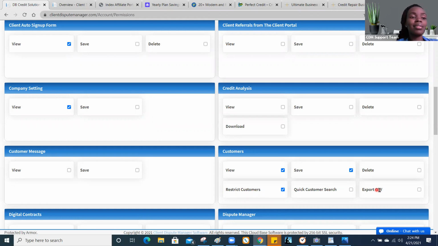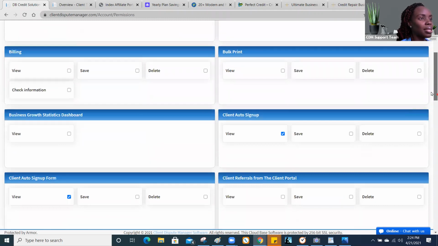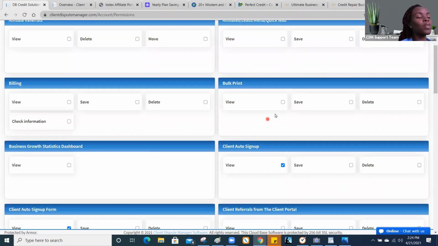Please don't give access to export your CSV file. There might be a few cases where you would. Otherwise, I don't want you to give them access to export your file. All right, deleting, exporting, no. So let's go back up a little bit to the bulk print. Remember, if they're restricted, when they go to the bulk print, only who they have been assigned to is who they'll see. All right.